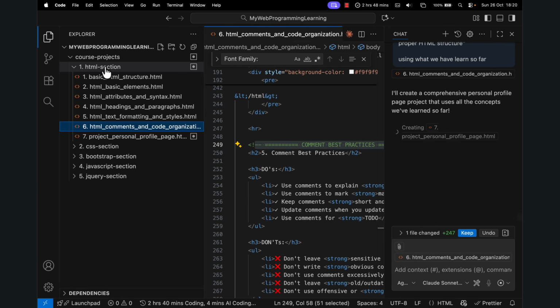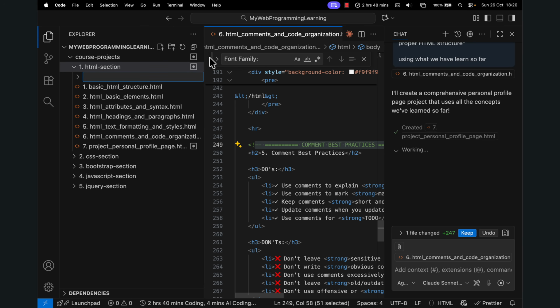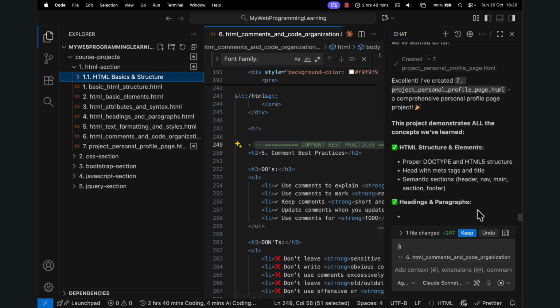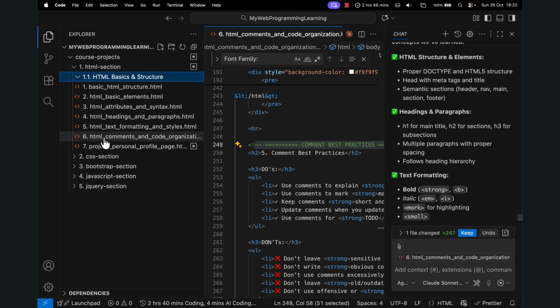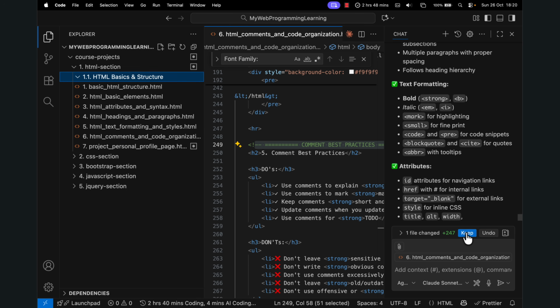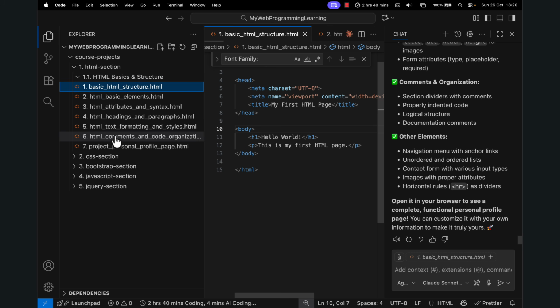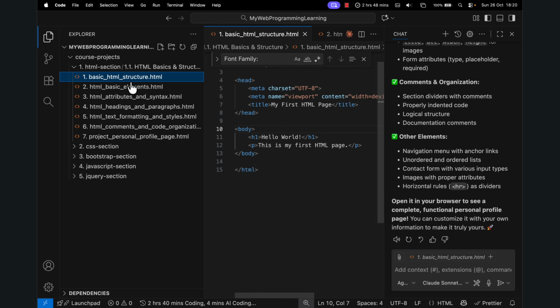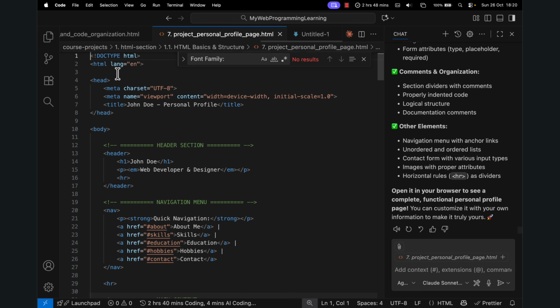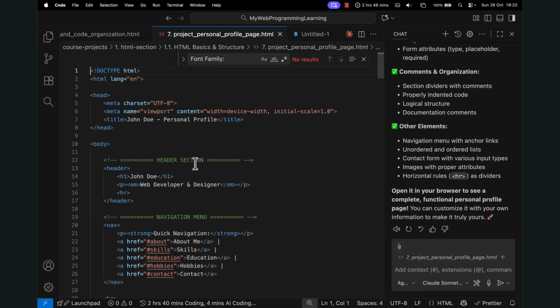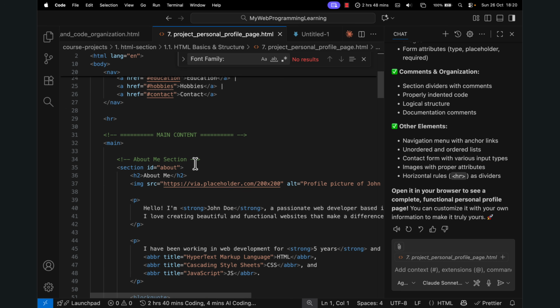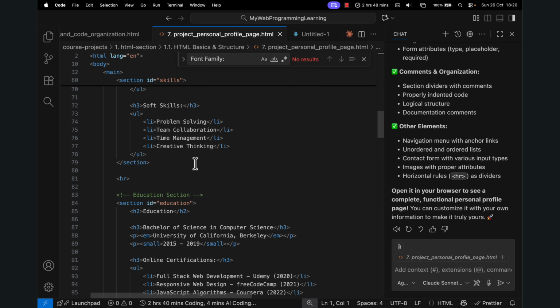I'll come here and create a new folder. I call it 1.1 HTML basics. Okay, so I'm going to move all these files into this folder of HTML basics. So I'll just simply click here and select up to here and then move them in this folder. So let us see, this is what AI has developed for us as our current progress project, right?